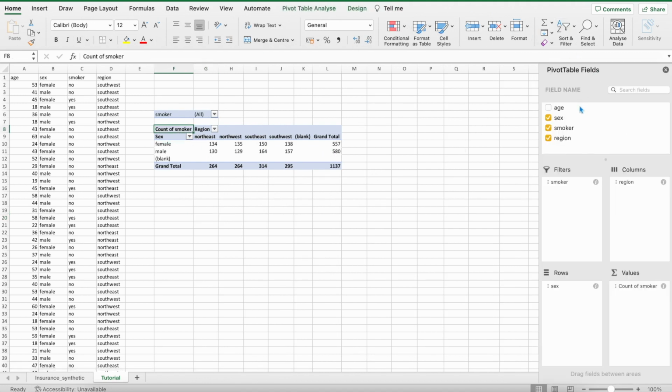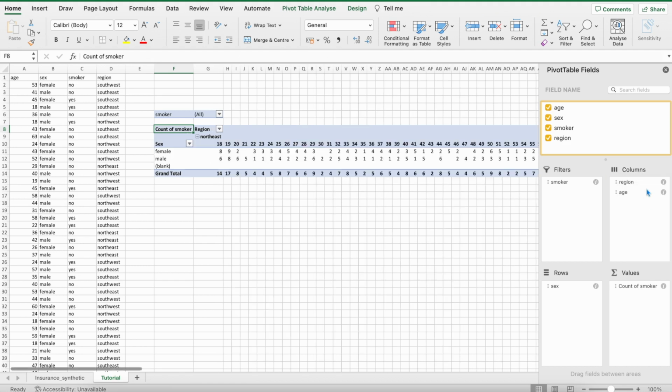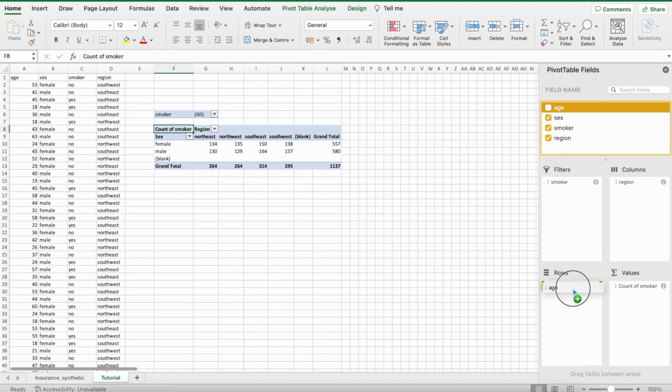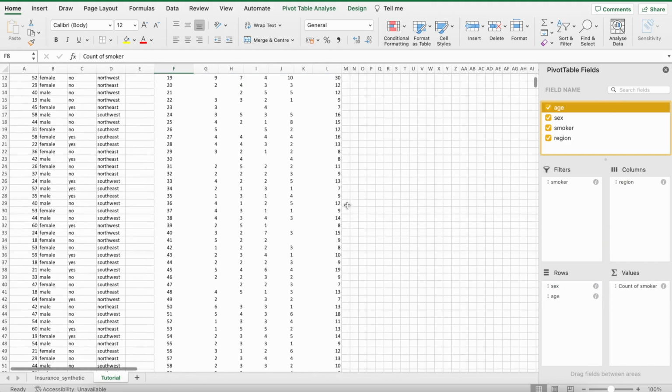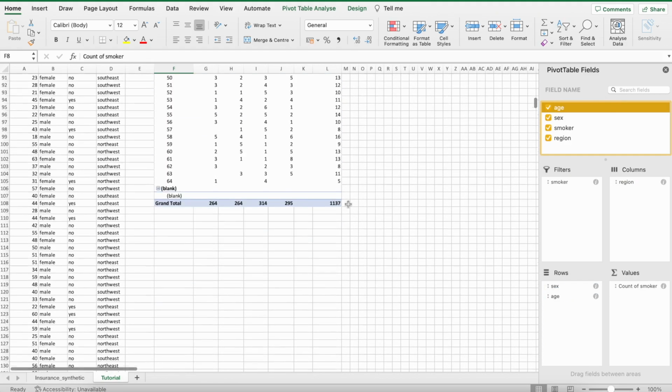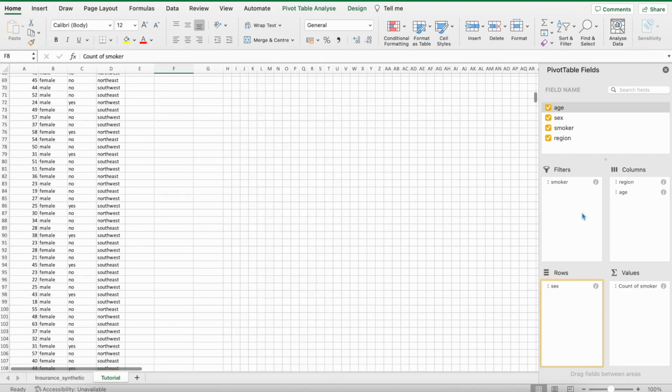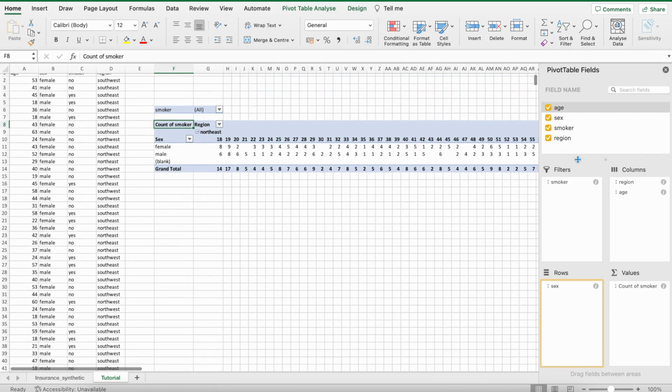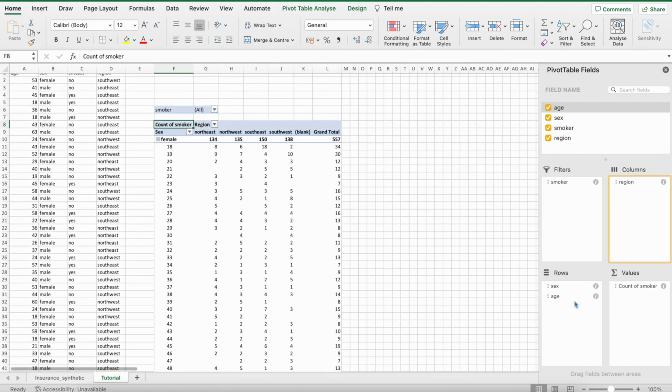So let's bring in age. Let's bring in age, and let's be appropriate about this. I'll put it on region first, and I'll show you why it wouldn't make sense, right? Yeah, that's why. So let's put age on rows, just because it logically makes sense. It's pretty big, however, compared to this, yeah, let's just say it's a bit better, right?